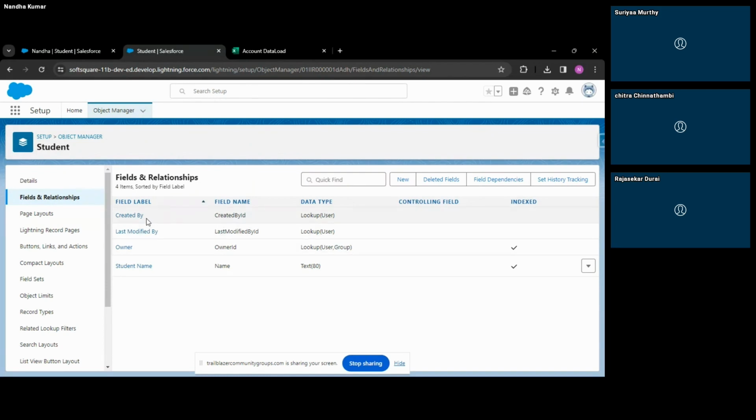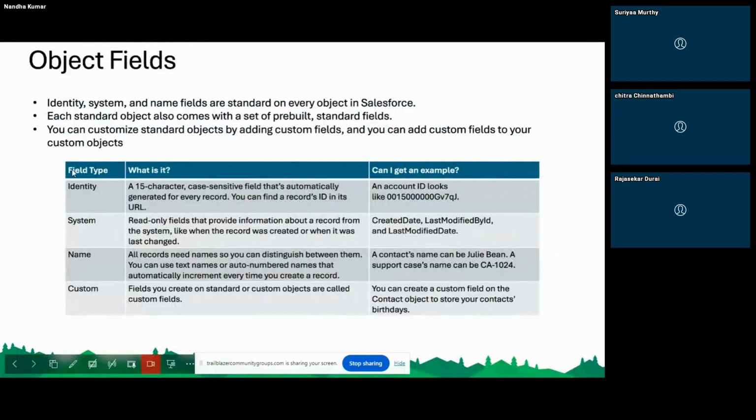Salesforce will automatically create these fields for you. One is Created By. Whoever created a record, that user name will be populated automatically in this field. And if someone modified a particular record, the details of who modified it and when will be captured here. These field values are automatically updated by Salesforce. We can't do anything, basically it's a read-only field. This applies to Created By, Last Modified Date and so on.